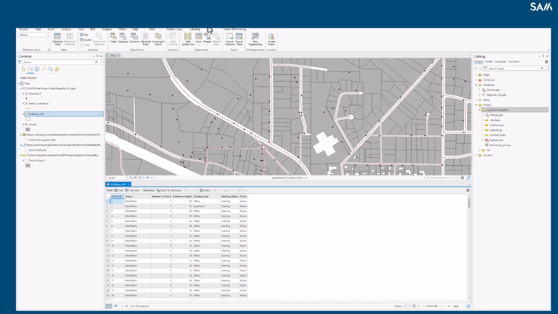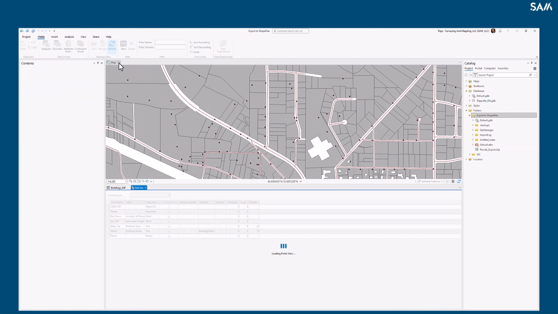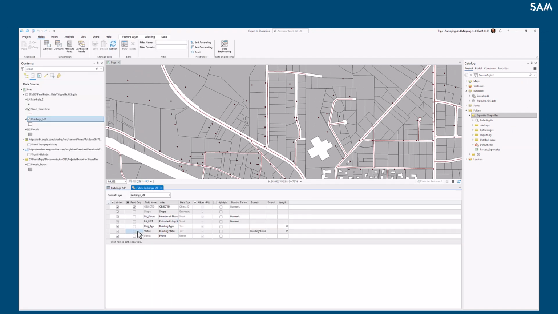So let's check that by going back to the Data tab and the Fields button and seeing the field properties. So once again, I can see that those are just aliases. The actual field names are not an issue. What I do see here is this photo field is a raster. Raster field types or data types are not supported in a shapefile. So this could be a problem when we export to a shapefile. So let's see what happens when we export this out.